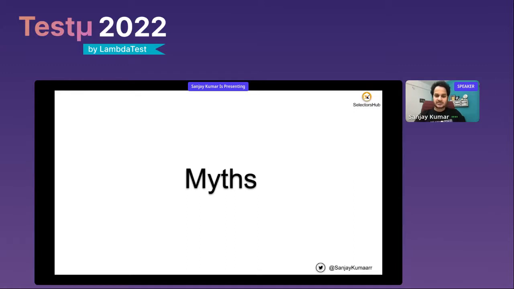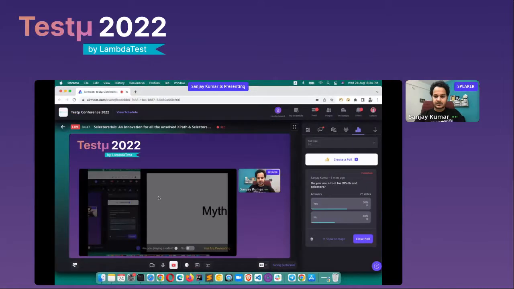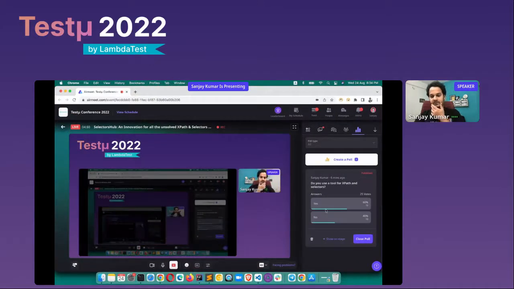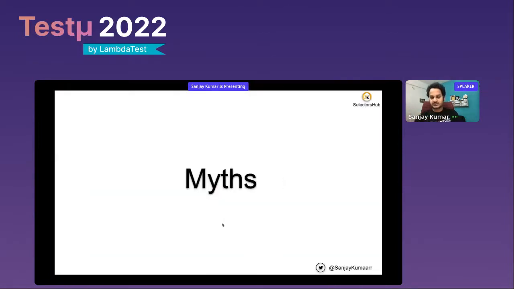First of all, myths. Let's discuss what the myths out there are related to XPath and selectors, and in fact about the XPath plugin and XPath tools. If we look at the poll here, I see that almost 50%, 10 people, said that they don't use an XPath tool. Actually, there is no one who doesn't use an XPath tool. We all use an XPath and selectors tool.